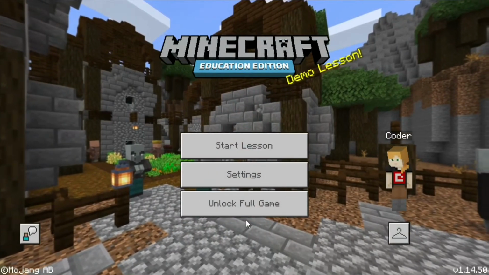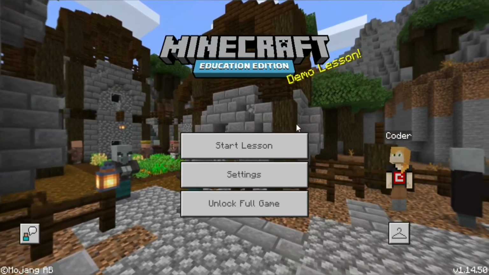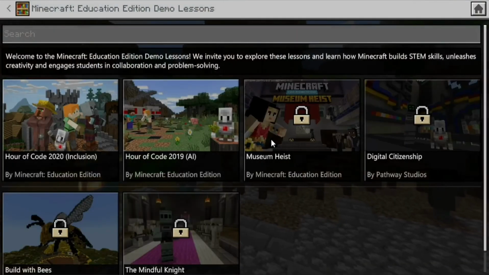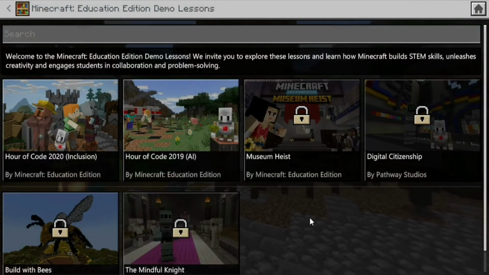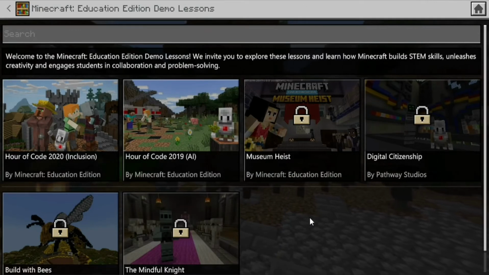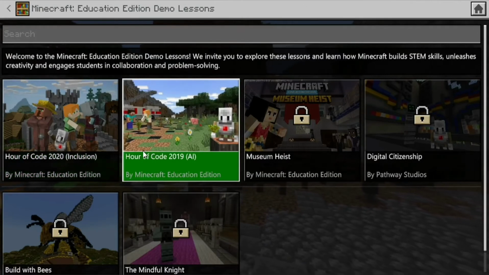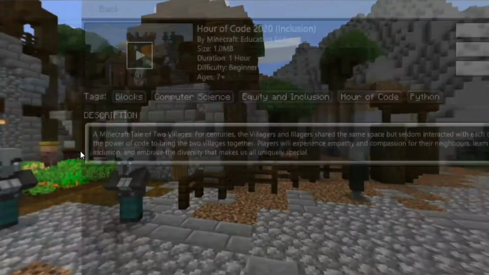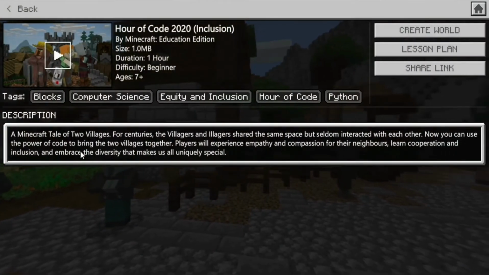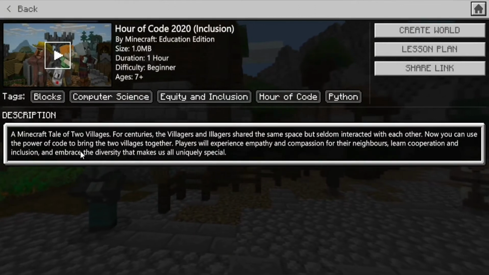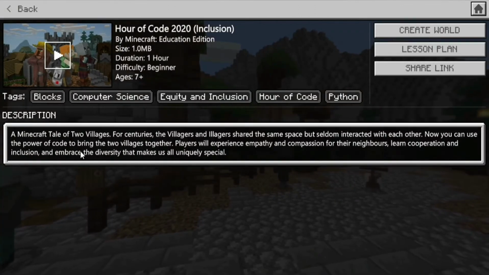With that, let's get straight into the game, and as you can see, I've not got the full version, so you do need a children's or a school email account to be able to log in, but we do have some demo versions to show, and we'll start with the Hour of Code 2020. With this one, it's basically going to give you a starter introduction into how it works and the coding. As you can see, we've got the choices to create a world, lesson plan, or share the link.